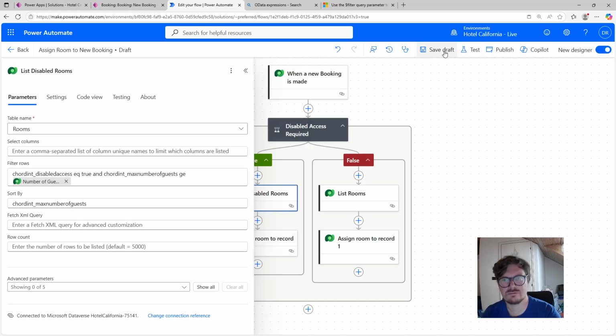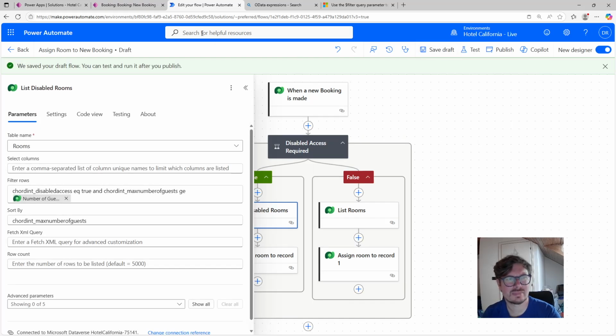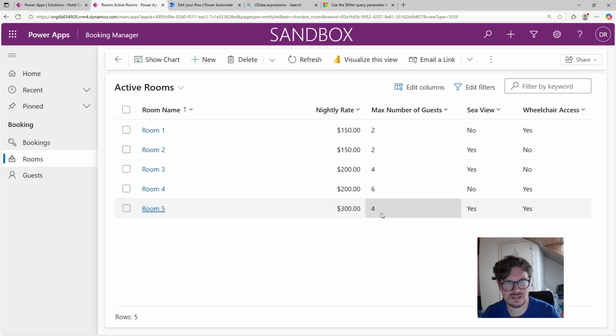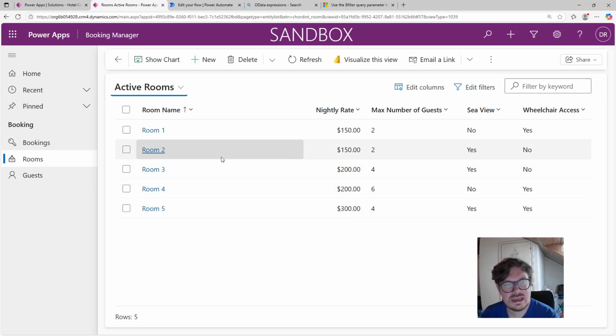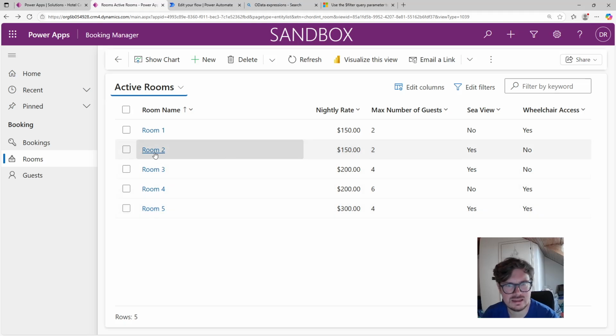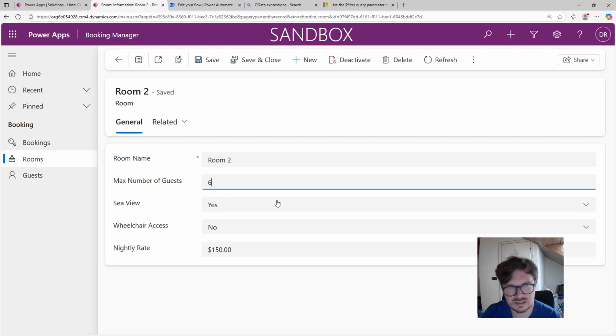Yeah, so now if we save, let's create a new booking. Let's look at our rooms. So let's discard changes there. I'm going to maybe change this round slightly, because the default sort at the moment is 1, 2, 3, 4, 5. So I want to just emphasize that. So I change this to 6.